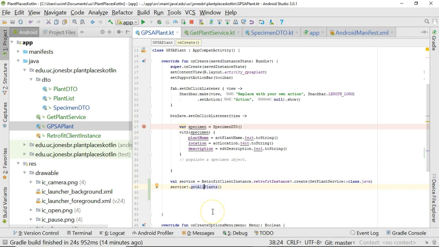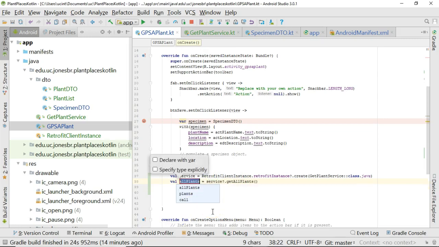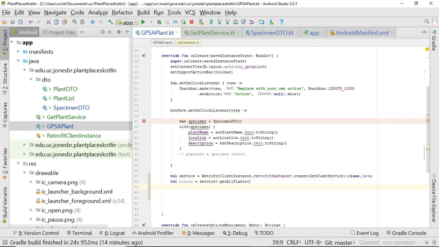So let's go ahead and put our cursor on getAllPlants, Control-Alt-V, and we're going to save the result into a variable called call, more specifically. Okay, a few more lines to go. Now, that's going to go out and make this call to the JSON feed. In the background, it's going to put it on a separate thread, which we know we have to do network operations on anyway. It's a good idea because it keeps our user interface responsive.